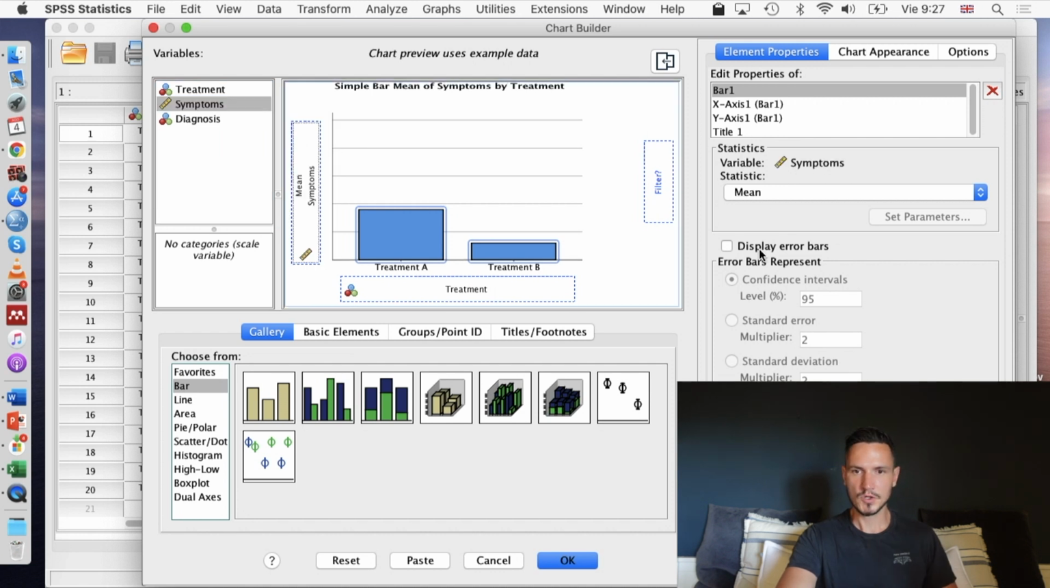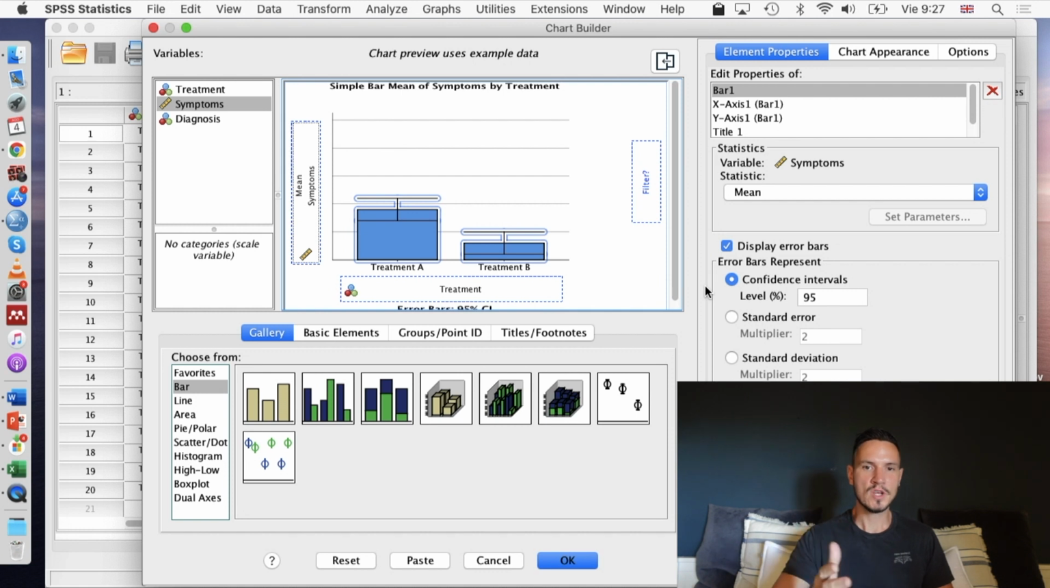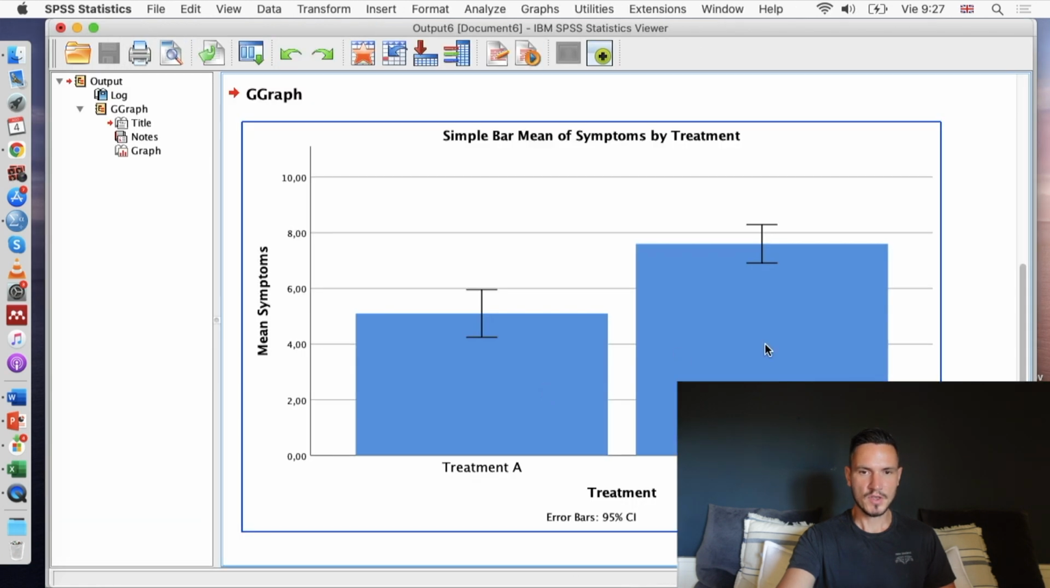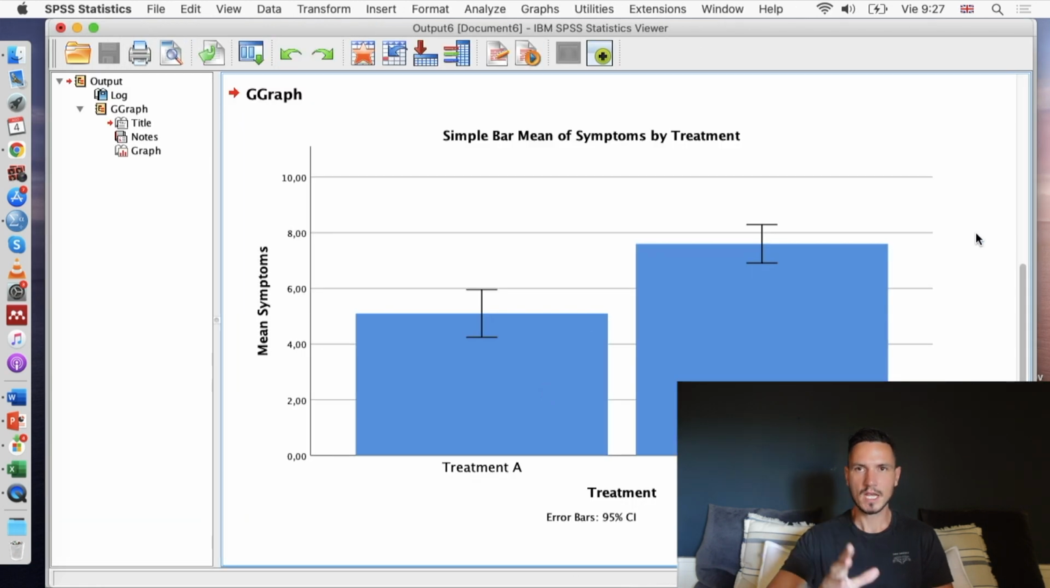If you want, you can also take this display error bars box. So when the window looks like this, just go to OK, and that will create the graph for you. Okay, so that's what it looks like at the moment. We can take a look at how to format the graph at the end of the video, but for the moment, I'll just show you how to create a couple of other types of graph.